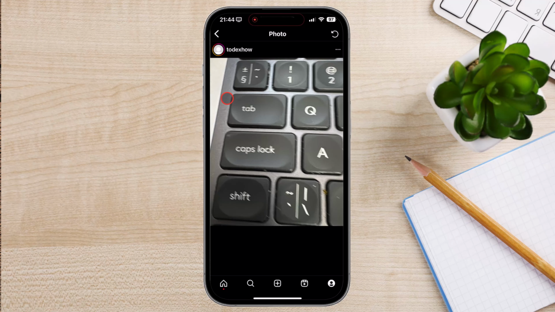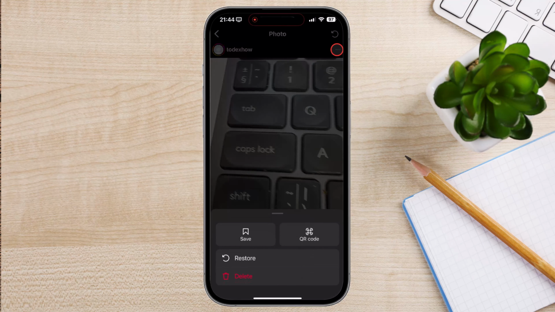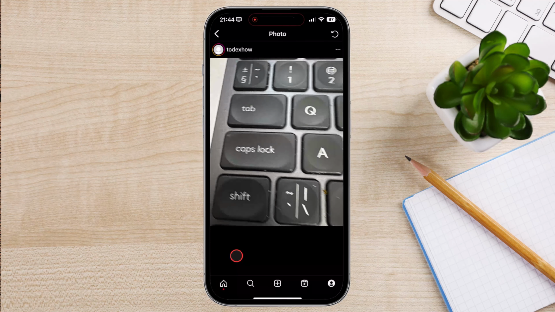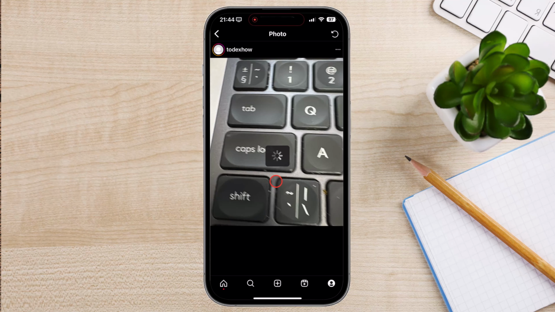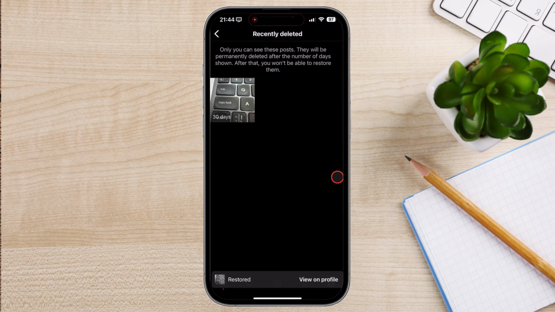Select the post you want to restore. Tap the three dots in the top right corner. Now choose Restore. Confirm by tapping Restore. Your post will be revived in its original location in your feed. This is how you restore your deleted post on Instagram.